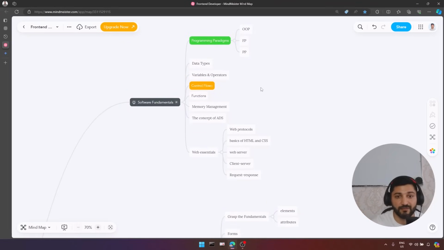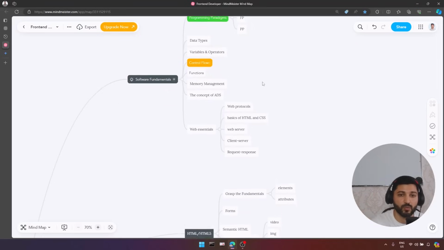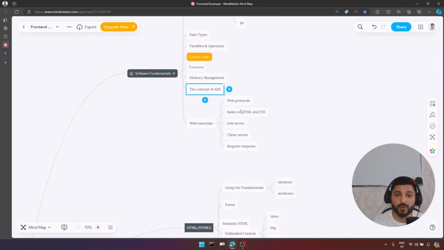And we need to understand functions, of course. For memory management, it is totally okay to just understand the basics, because you don't need to dive into details of memory management from the first topic, but the basic understanding will be enough. And of course, software fundamentals is approximately equal to algorithms and data structures. You need to understand how to create basic data structures, why we have data structures, how to work with data structures, and the common algorithms applied to these data structures.